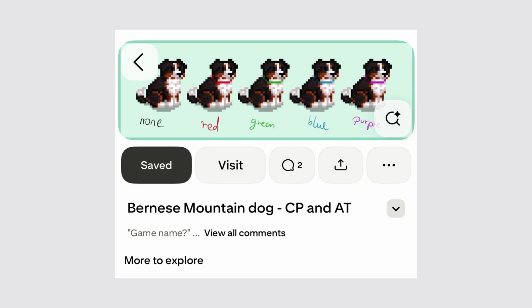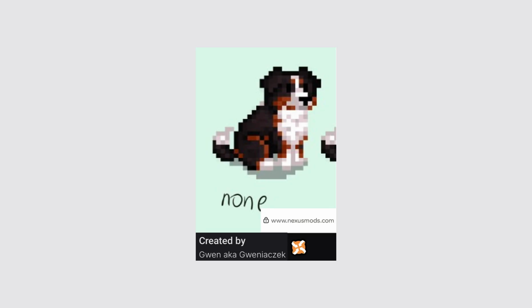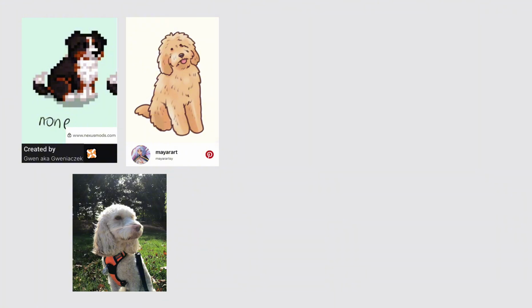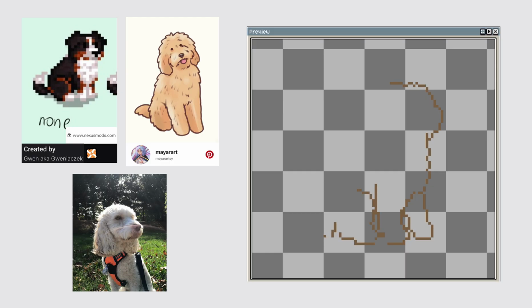I don't need 1, 2, 3, 4, 5. I don't need all 5 Bernese Mountain Dogs, of course. I just like the one without the collar. And then I found this pin of a Goldendoodle reference. I really like this one because I like the body shape and I really want to try to reference the fluffiness. Alright, now that I have my references, I just did a little speed draw.